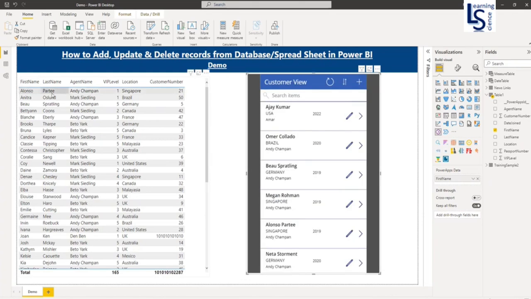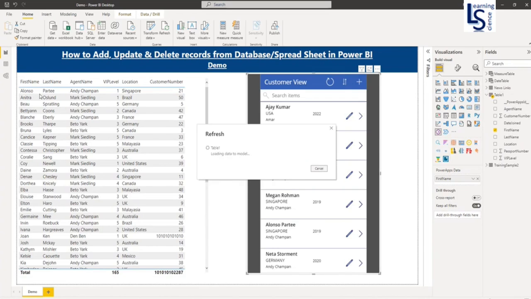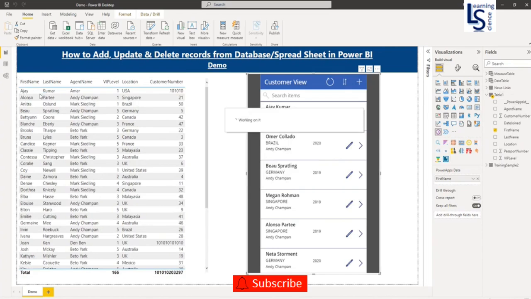Now I want to see this Ajay Kumar here in Power BI. As I'm using Power BI Desktop, it will not refresh automatically. Once you publish the report in Power BI service, you can schedule the refresh. So from here I will refresh manually. So now you can see that Ajay Kumar is added here.